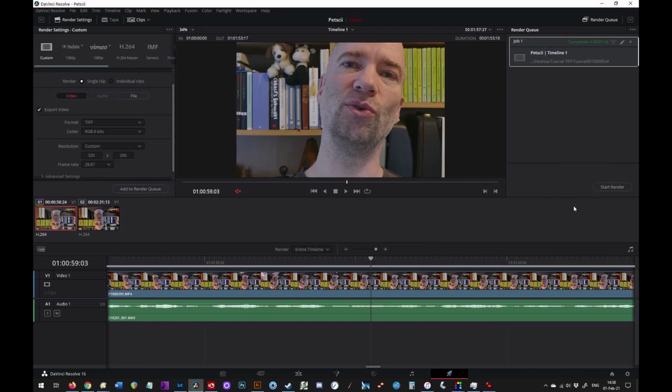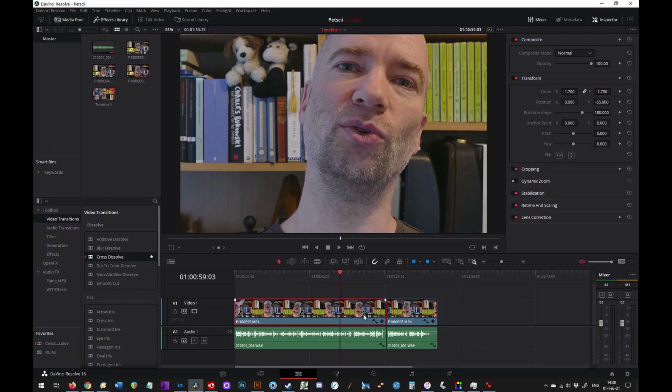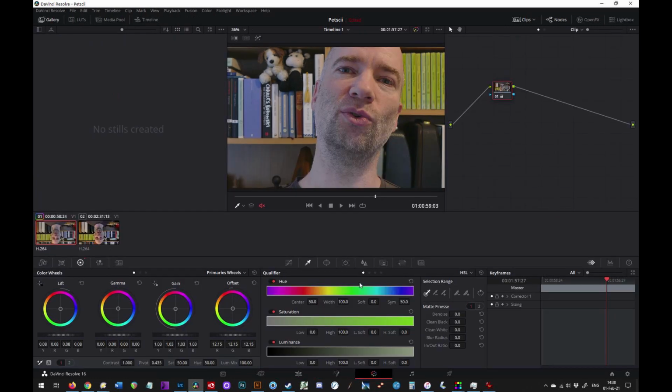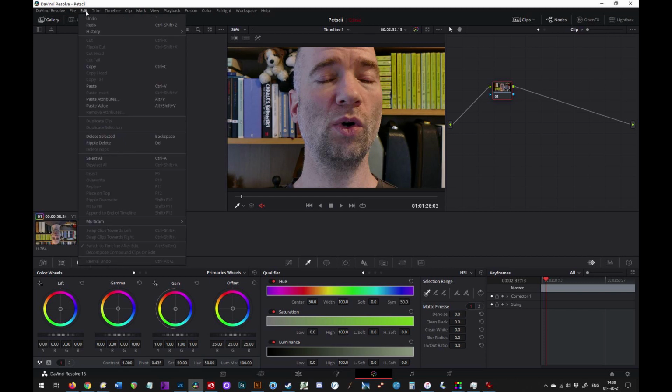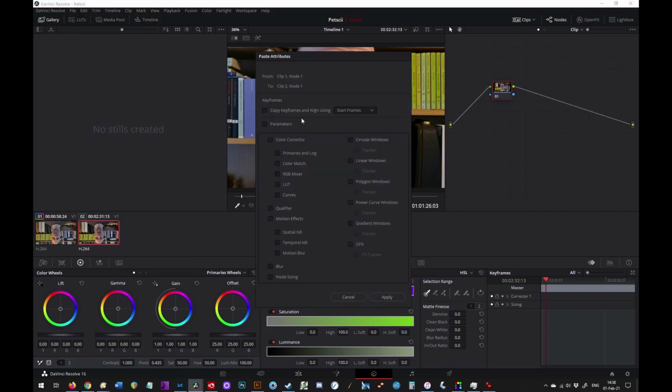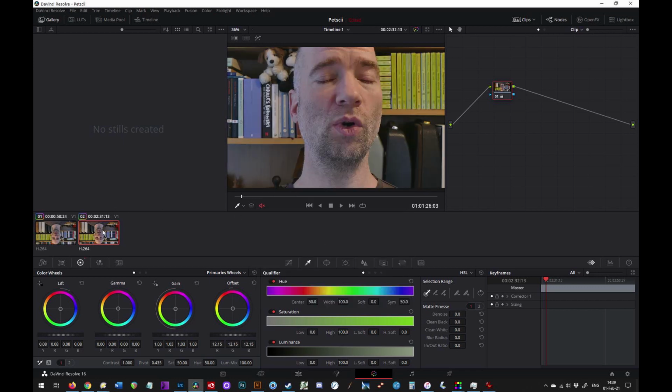Right, so of course I forgot to grade the second part of the clip. One nice thing you can do in DaVinci Resolve is if you have one clip and you copy it, so you press Control or Command C, or you press copy up here, and you go to another clip, and you can go to edit and paste attributes. And then on this page, you can actually paste the parameters, that is all the color grading parameters, and you press apply, and then you get that clip as well with the same grading as the previous one.